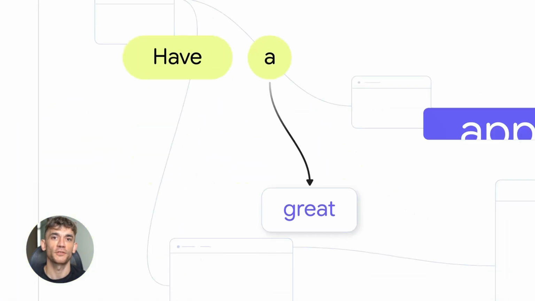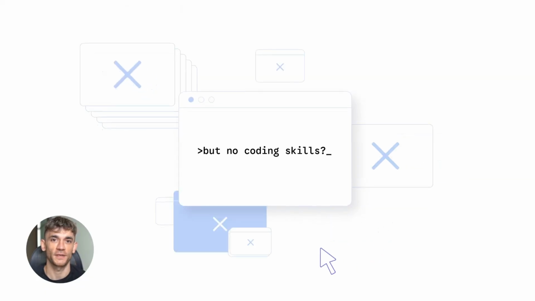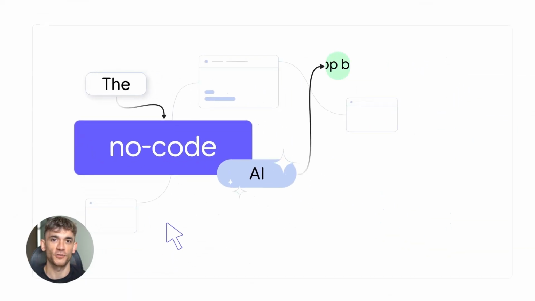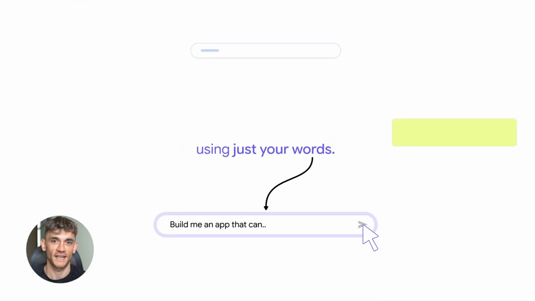All right, Google Labs just released something huge. It's called Opal, and it lets you build AI powered mini apps using just plain English. No coding required. You literally describe what you want, and it builds the app for you. Let me show you exactly how this works.